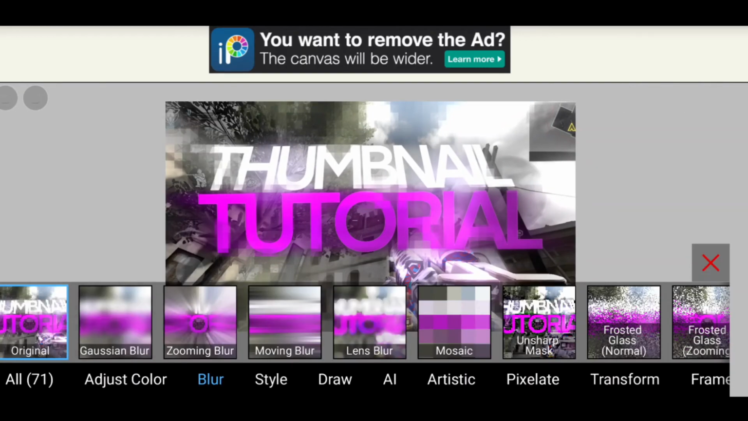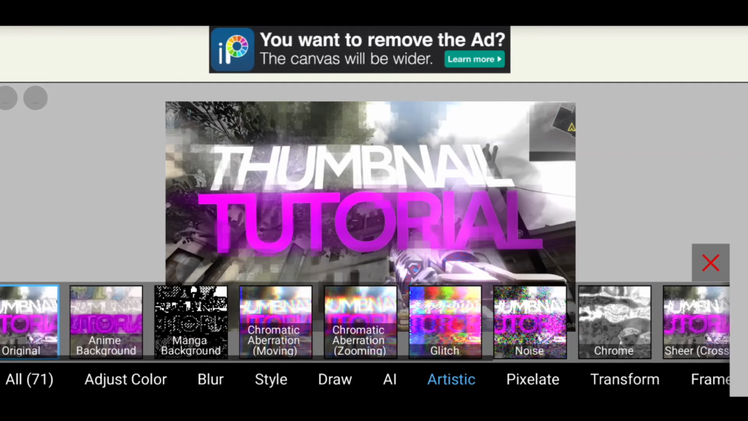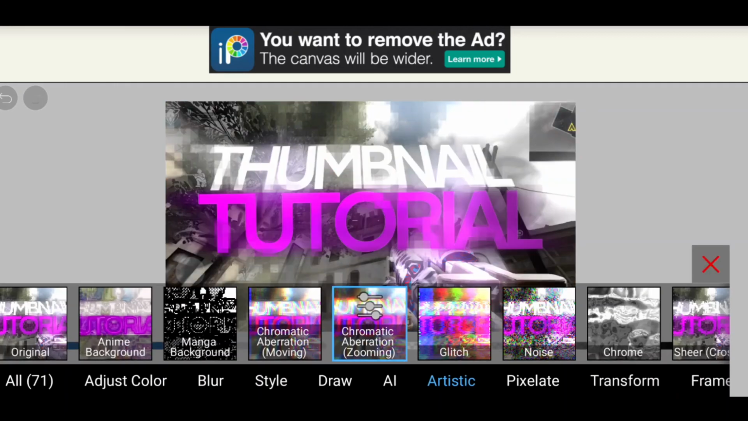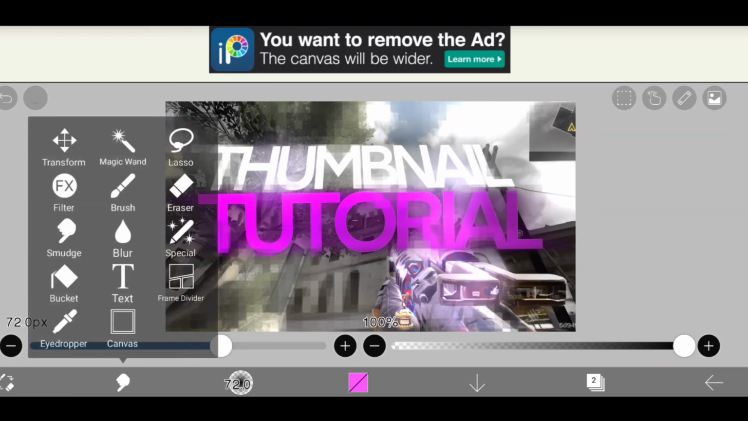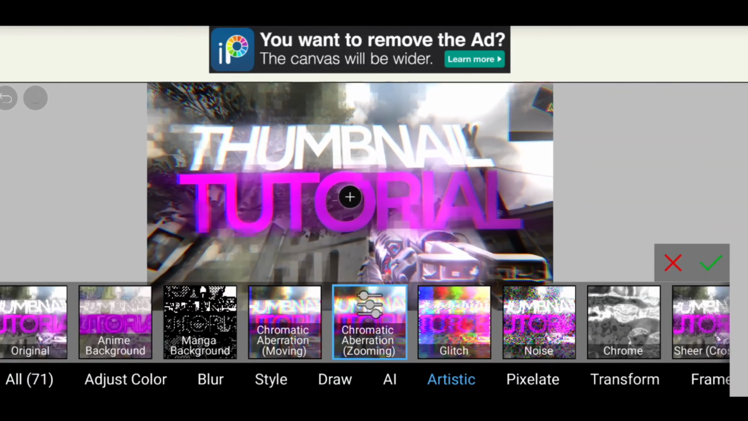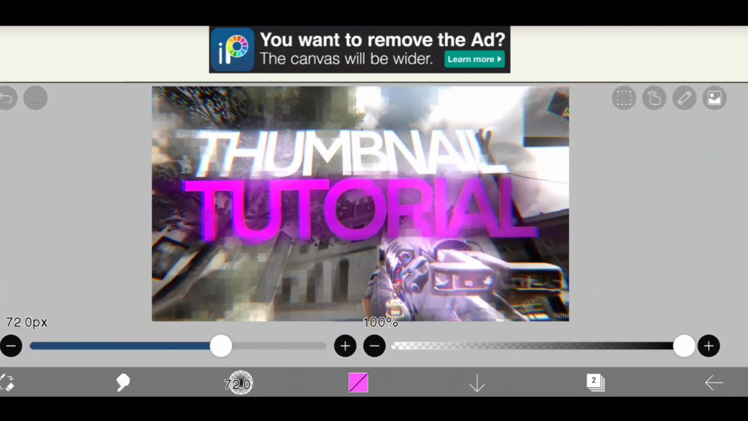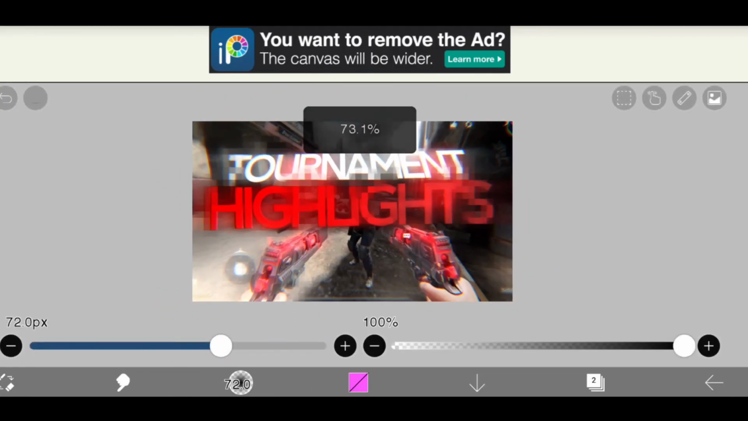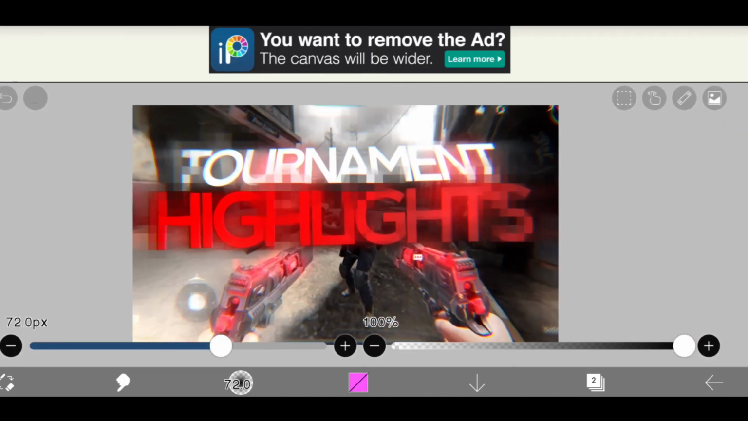Also, you can add some of the RGB glitch, I guess. So mine is, I think, chromatic aberration. So add some chromatic aberration to this. Here's my settings. You can play around with the distance, but yeah. And then yeah, that's about it. If you followed the tutorial exactly like I did, you end up with something like this, or at least similar to this.